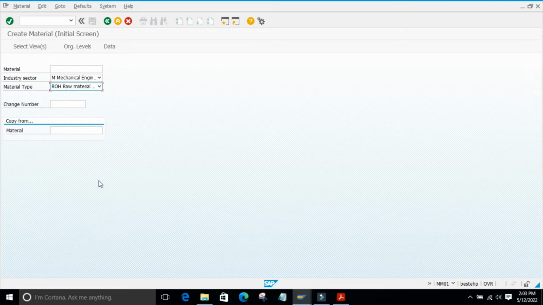The material number will be taken automatically, or sometimes we need to enter it manually, depending upon the configurations we do in material type. This number range will depend on the type of material type we are using. When we go to configurations, we will discuss all those things. As of now I am creating one material. So you can see I am selecting mechanical engineering as industry sector, material type as ROH.